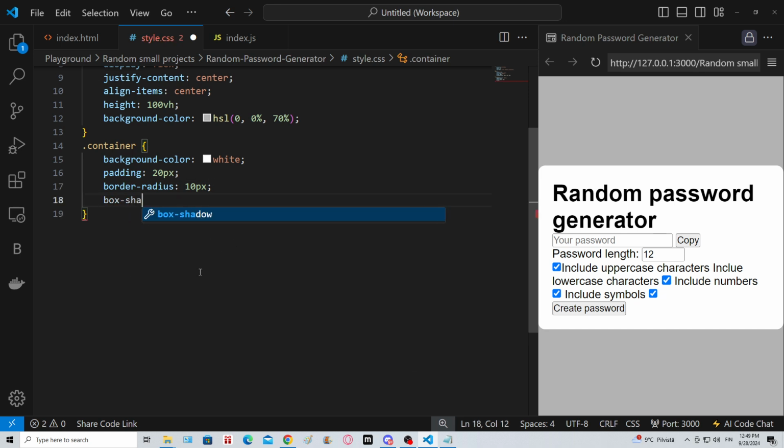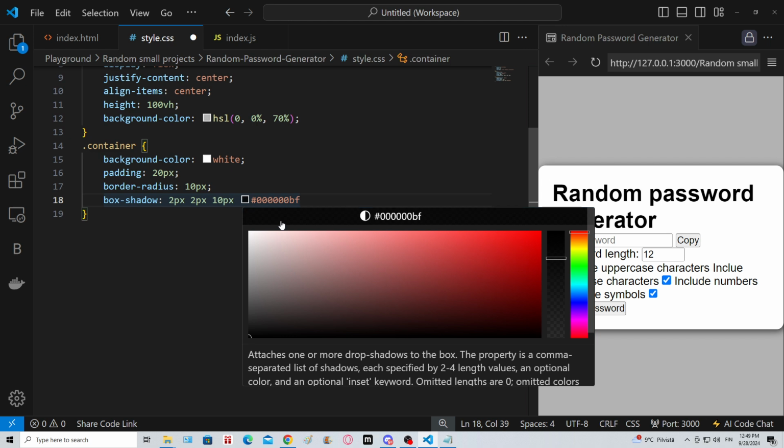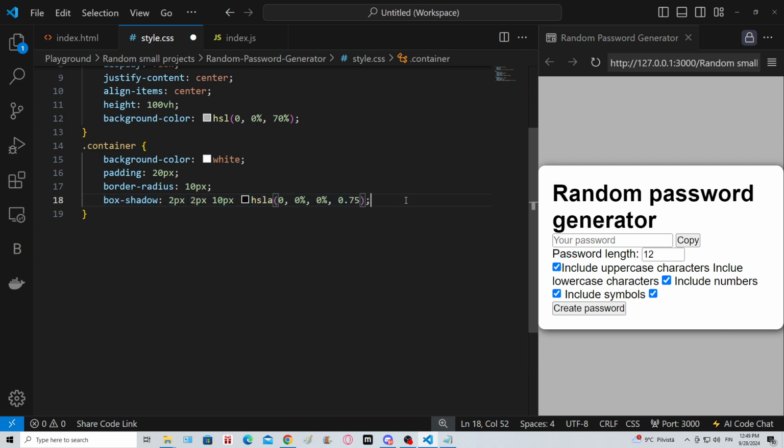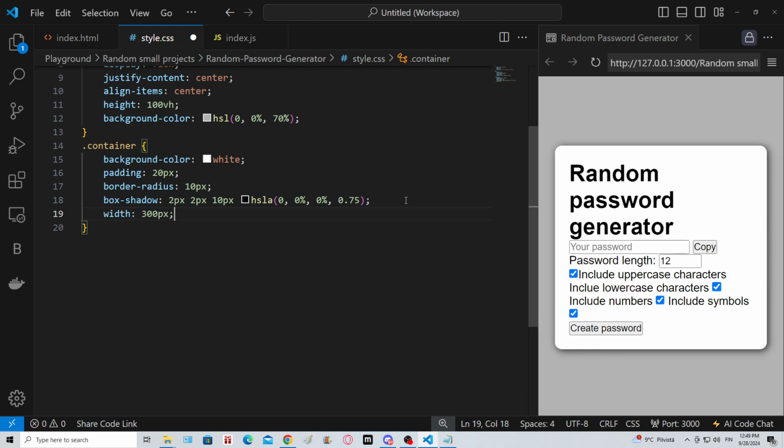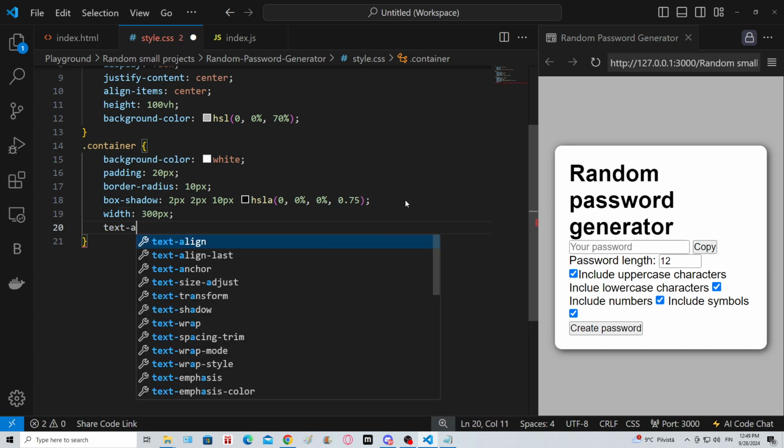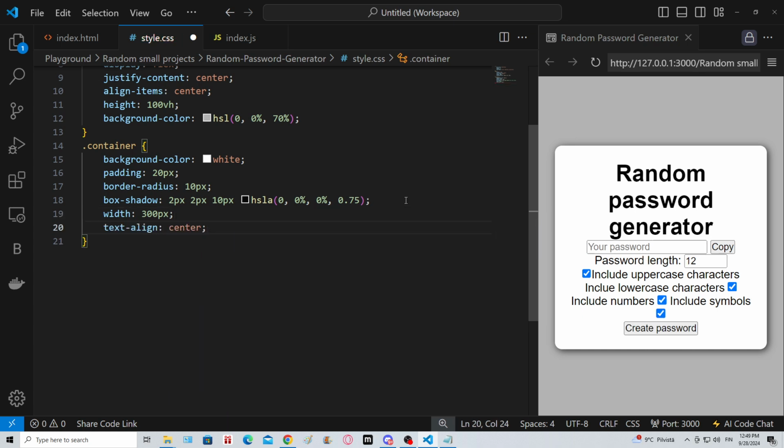Let's add a box shadow, 2 pixels, 2 pixels, 10 pixels of blur, RGBA 0.75, and I'm gonna change this to an HSLA value. There we go. Alright. The width of the container is gonna be 300 pixels, and text align center. There we go.